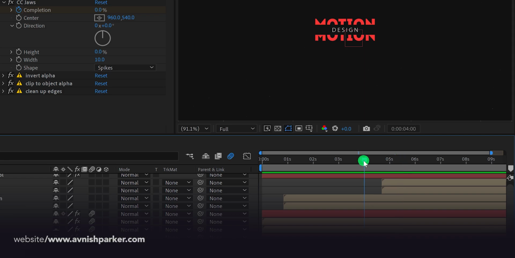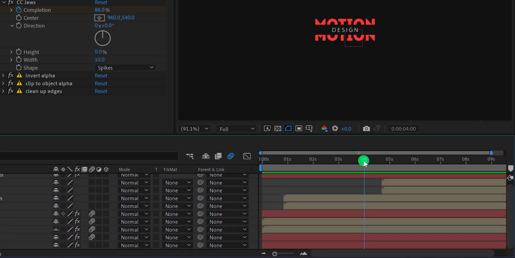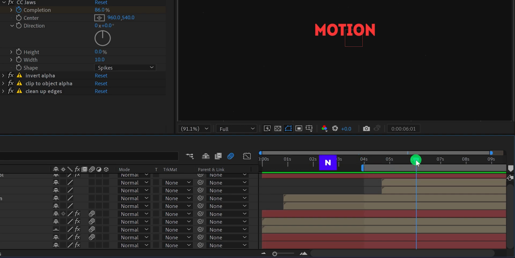For marking the play area, make sure to go to the beginning of the animation, and then press B, to set the starting area. After that, go to the end of the animation, and then press N, for setting up the end. And now it will play only this part.